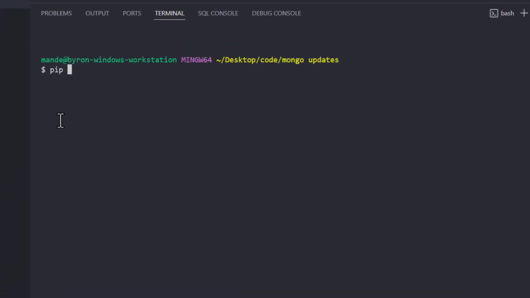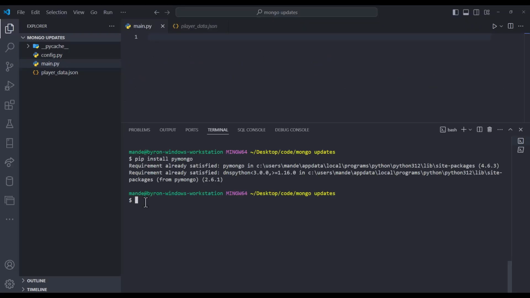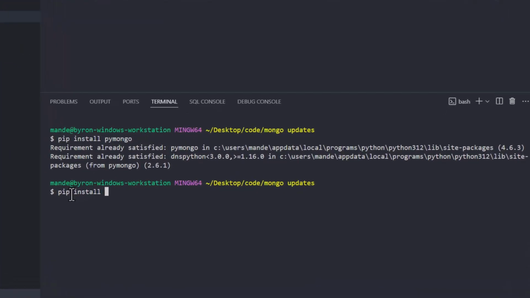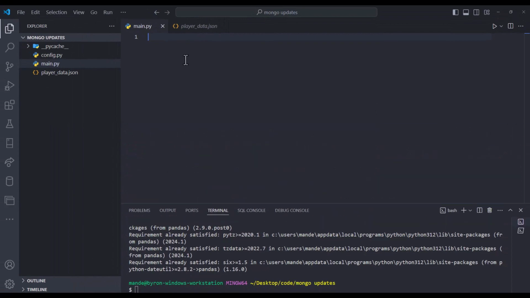Install Pymongo, pip install pymongo. So after Pymongo is installed, we'll also need to install pandas. We'll be using pandas to process our JSON file. So just install pandas using pip. Then we can begin by importing our packages.